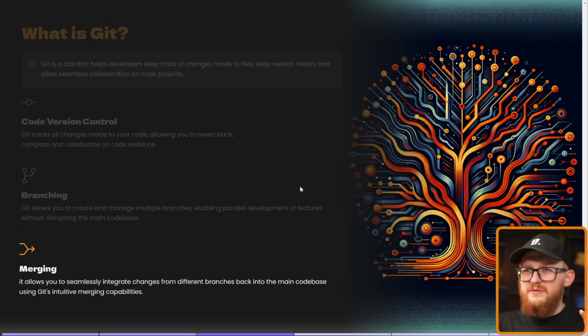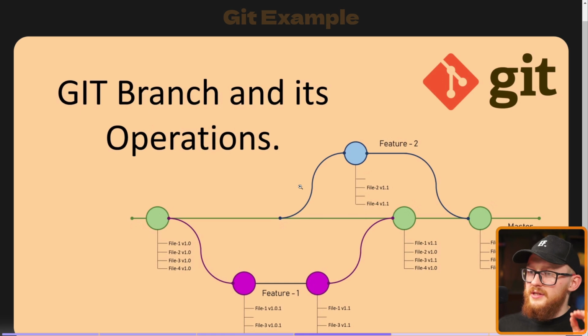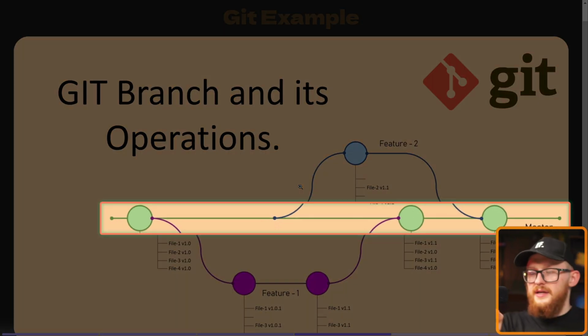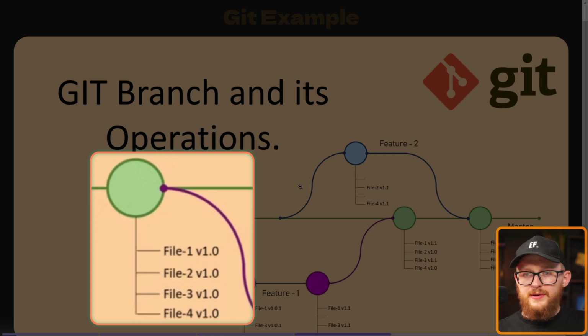Now, I know it still sounds confusing, but let's have a look at a Git example. This has a really good illustration, and here in the middle you can see the green line, and this represents the main codebase of your repository. Then each dot represents an update, or kind of saving files to your Git branch. You can see on the left we start with the first dot, and in there we have file 1, 2, 3, 4, and they all have version 1.0.